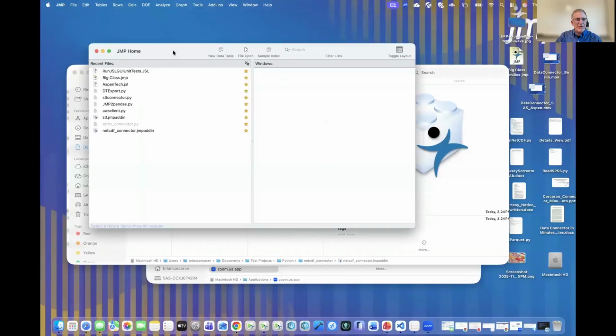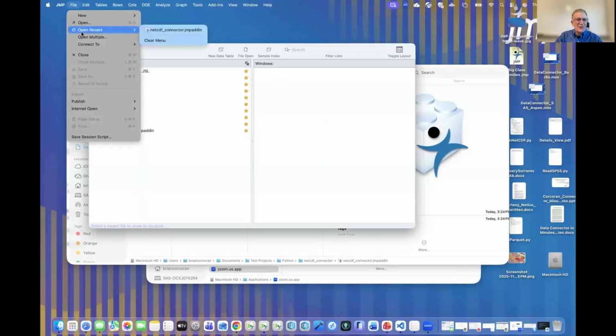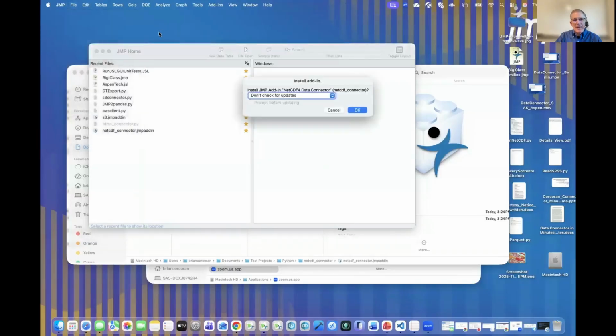All right. So I've opened this a few times before, so it's in my recent list. I'm just going to go ahead and open that file. It's going to ask, do you want to install this connector? There's an option for checking for updates. I'm just not going to worry about that right now. And it's going to crank away for a little while.